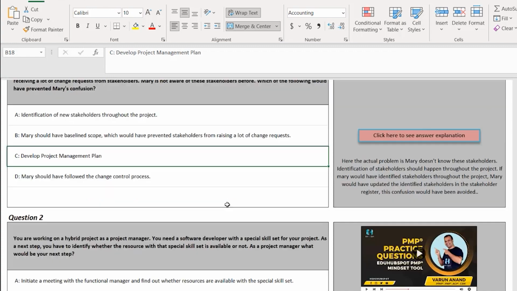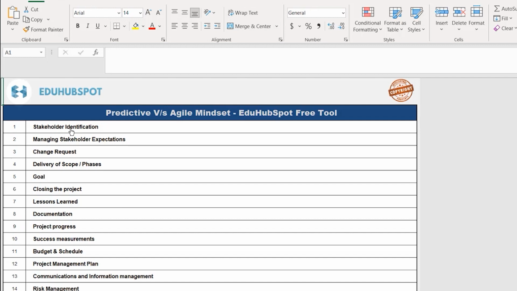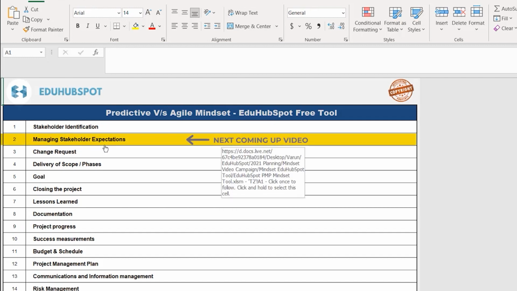Now how to get this tool? What you need to do is, first of all, let's go back to the home page, because after stakeholder identification, the next video I'm going to record is for managing stakeholder expectations. So do look for that video. I'm going to give you the link in the description or at the end of this video. You can click and watch that.